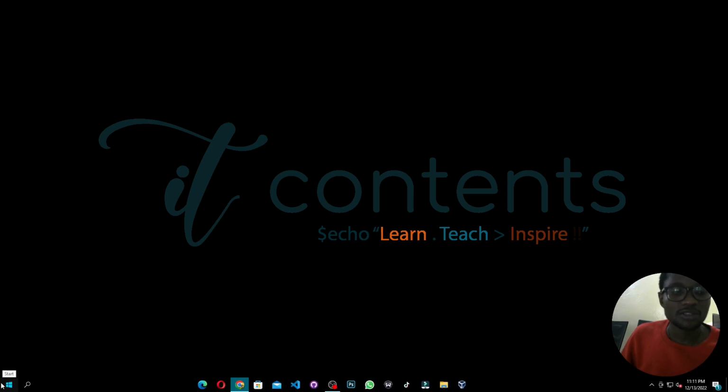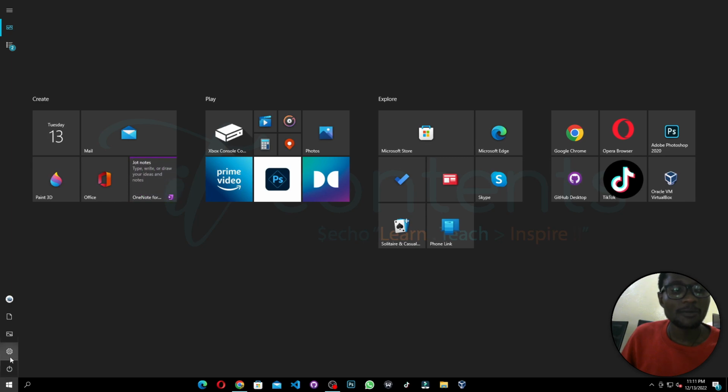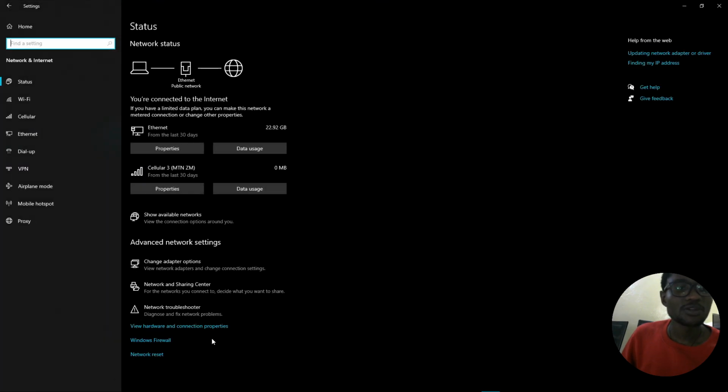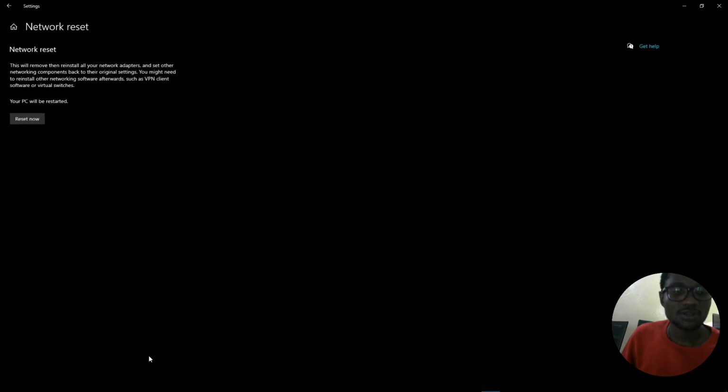Now that you've restarted your PC, this is the last final thing that you can do, and this should be used as a last resort. If all these things that I've shown you have not worked, this is one thing you can do to reset your whole network system on Windows. The way you do it is go to your Windows Start button, click on settings. Once you're in settings, go to where it says network and internet. There, go to where it says network reset. You want to click there.